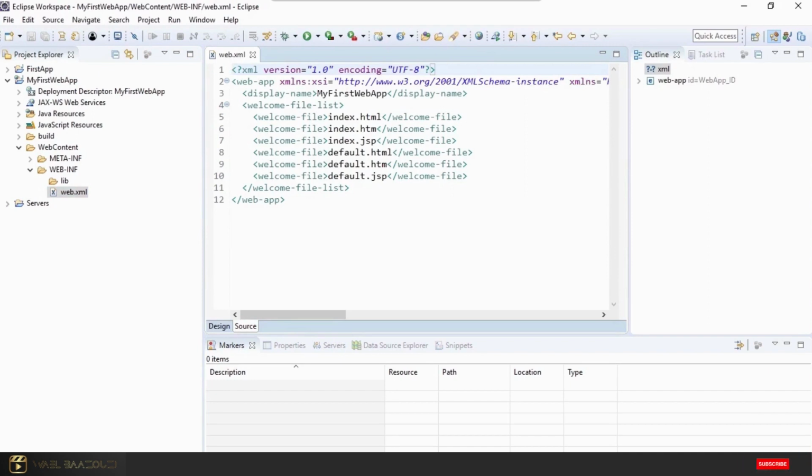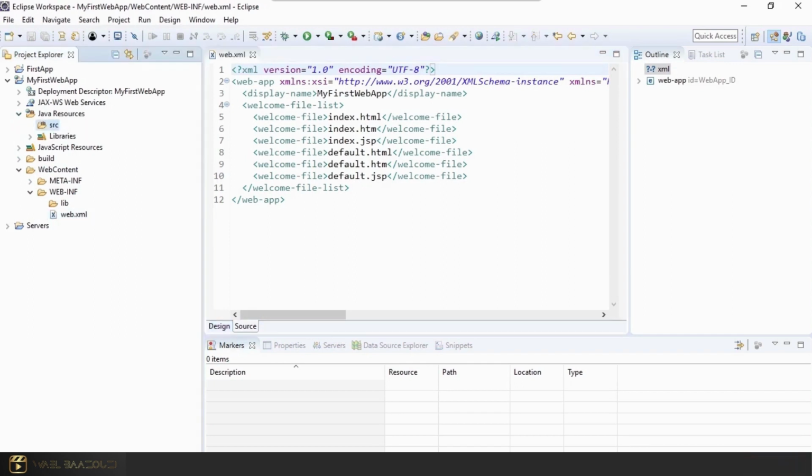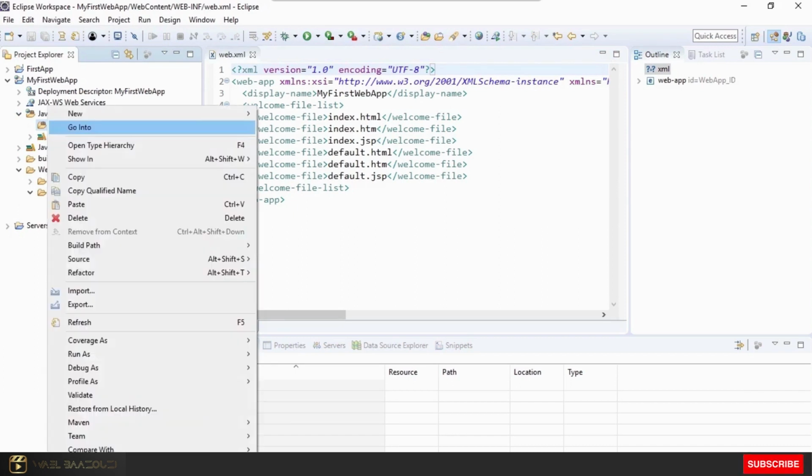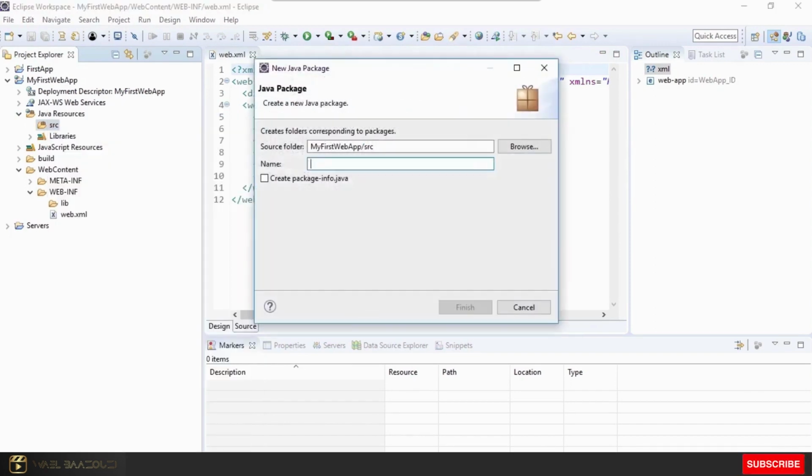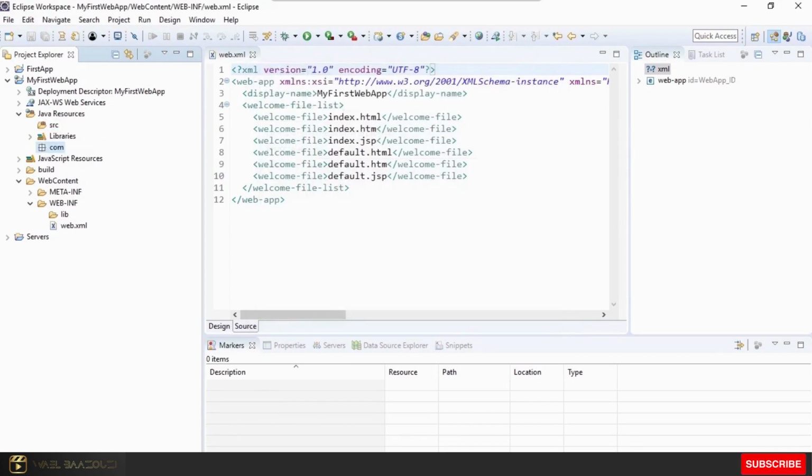Servlets are nothing but .java files that have to be created inside the Java resources source folder. This is where we will be creating the Java files. As a best practice, it is always recommended that you first create a package. So we'll create a new package here. We'll name the package as com. You can give it any name, and we'll finish. So a new package has got created.